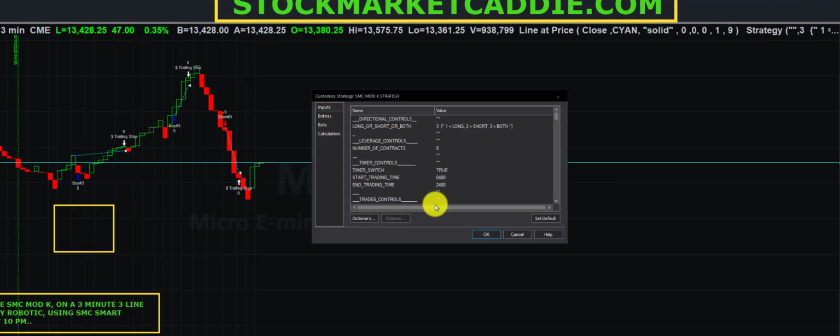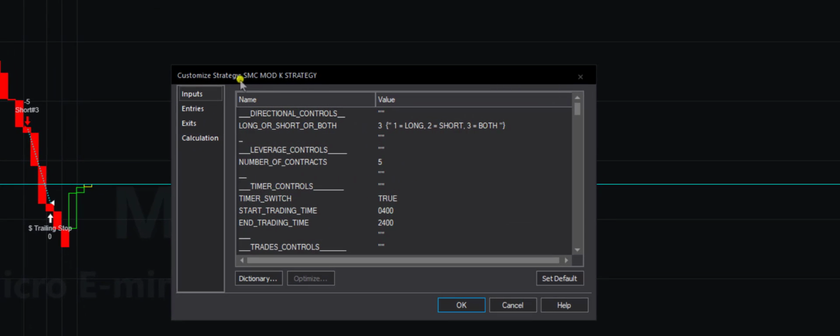Okay, so we're going to zoom in on this. This is the strategy module that our members will look at. The name of the strategy is SMC Mod K. Now there's a lot of choices here, and you can run this very simple and not turn on any of these choices. Or you can turn on, with the flip of a switch at the beginning of the day, a number of options. And this is something that we're doing with all of our strategies.